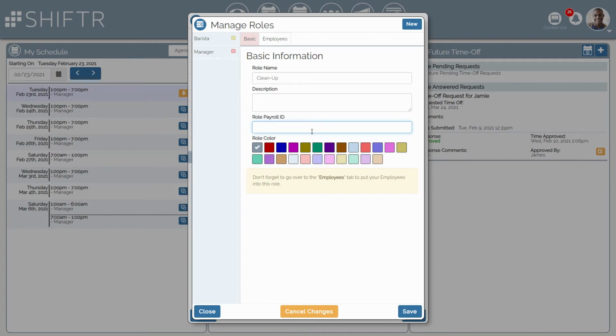The last item on the Basic tab is Role Color. This is simply to give you a method for more easily differentiating between roles when building your schedule. If you don't select a color manually, one will be automatically assigned.